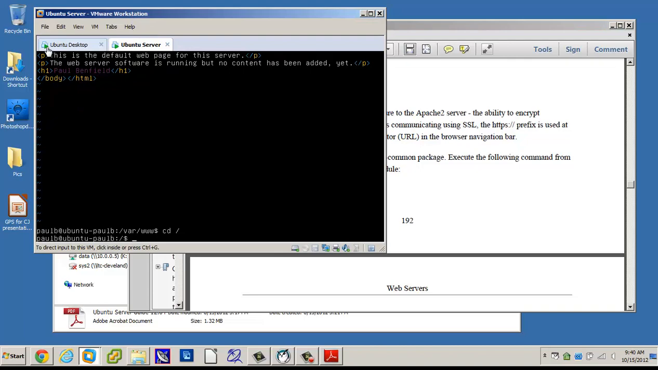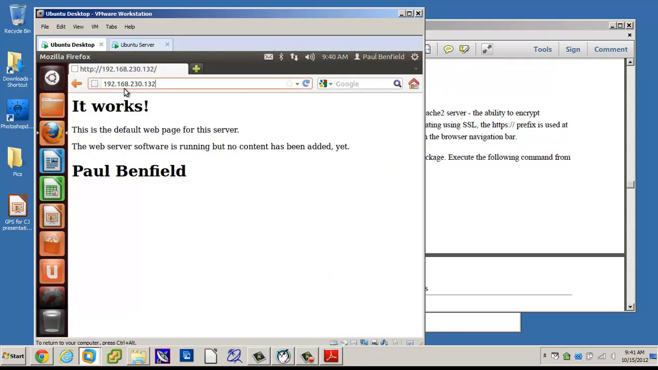So if I switch over to my desktop, and I want to see if I have an HTTPS connection to this, I can do https:// and then my IP address. Again, I'm using HTTP right now, which is port 80. I want to see if I can use a secure connection, because it's going to encrypt the data between there. Right now, if you had a packet sniffer on my network, you would be able to see all that traffic, the request and the actual web page coming across, all in plain text, and you'd be able to see that it says it works, and it says Paul Benfield on it, and that's fine.